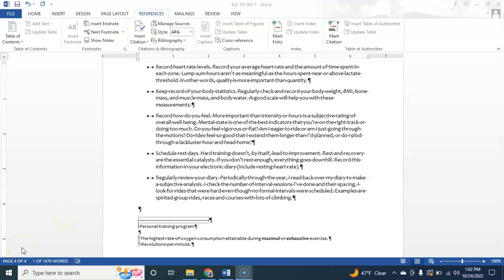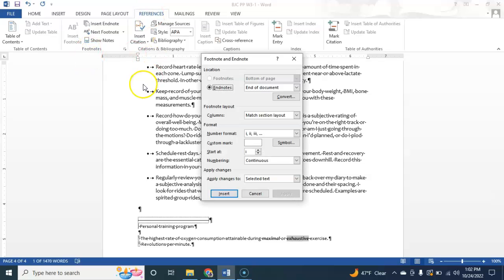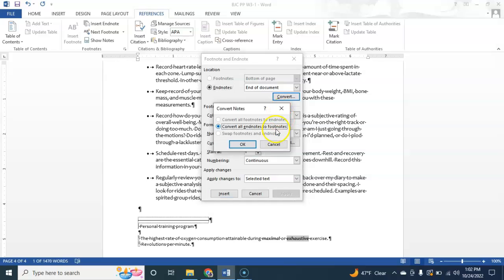Alright, now we're on Pause and Practice 3-1, step 4, and we're going to convert endnotes to footnotes and change the numbering. We go to the footnotes launcher up here in the References tab, footnotes, and the dialog box. Click on the Convert button to open the Convert Notes. Select Convert All Endnotes to Footnotes. Okay.